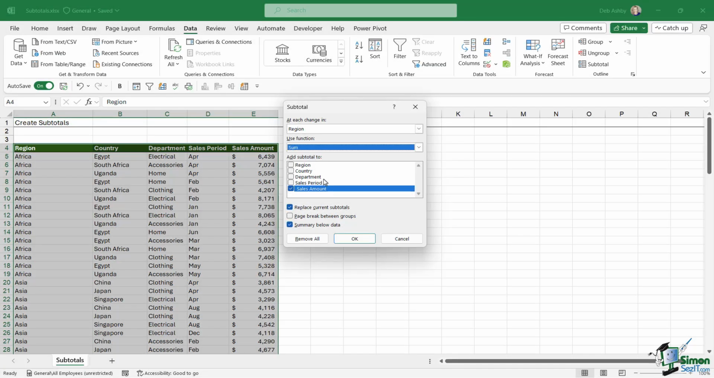So where do we want this subtotal to appear? Now, for me, because I'm totaling the sales amount, it's going to make more sense if I add it into that column. So you can see here, I have sales amounts selected in this list. And then underneath, we have 3 additional checkboxes. The first one is replace current subtotals. So I have this selected. If I already have subtotals in my data, it's going to replace the current ones.